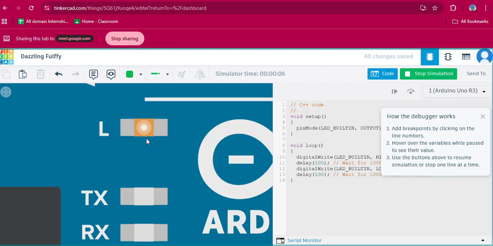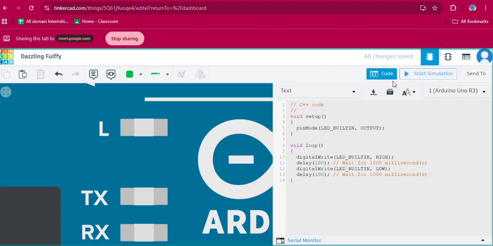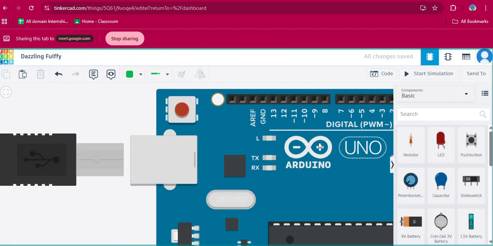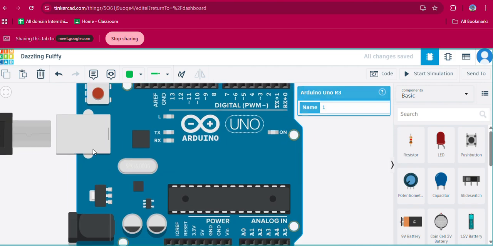Every 1 second it will blink 10 times, because I have given 0.1 second here. Like this, you can do simulations on the Tinkercad website. This is very useful, so you can explore it on your own laptops.